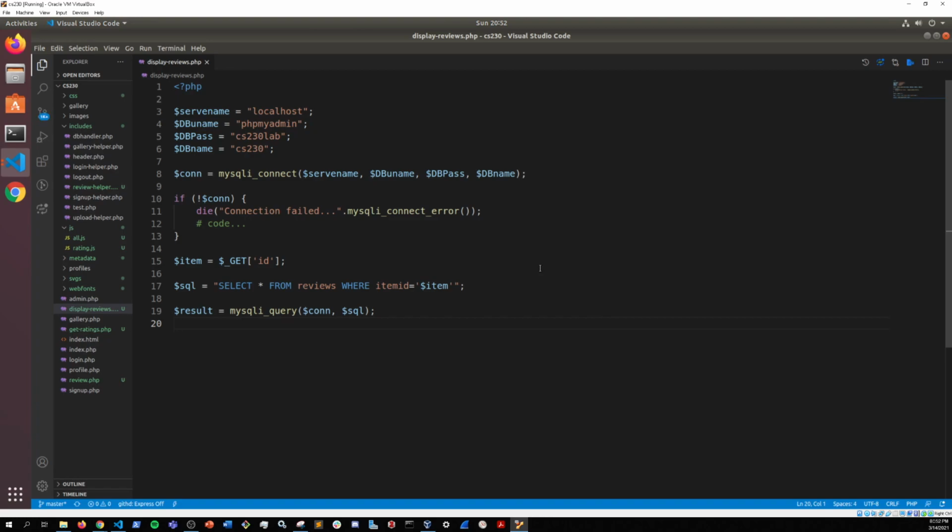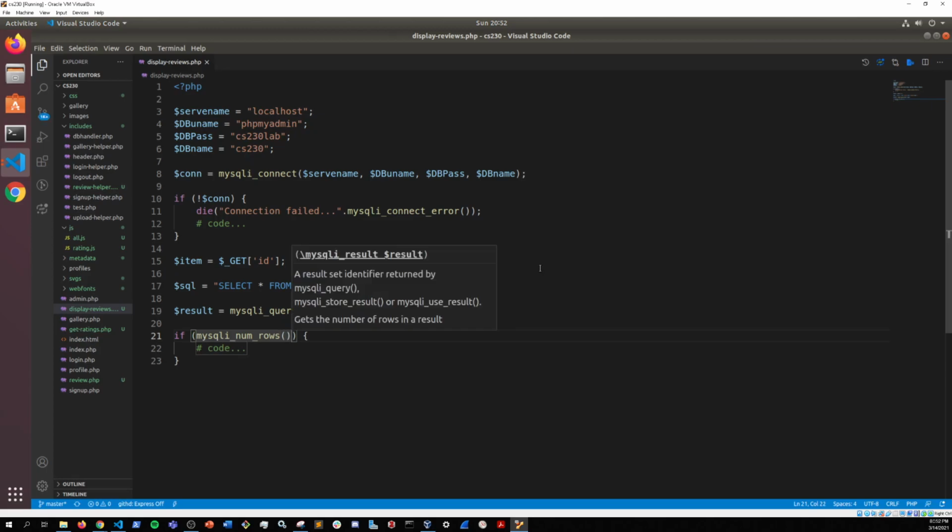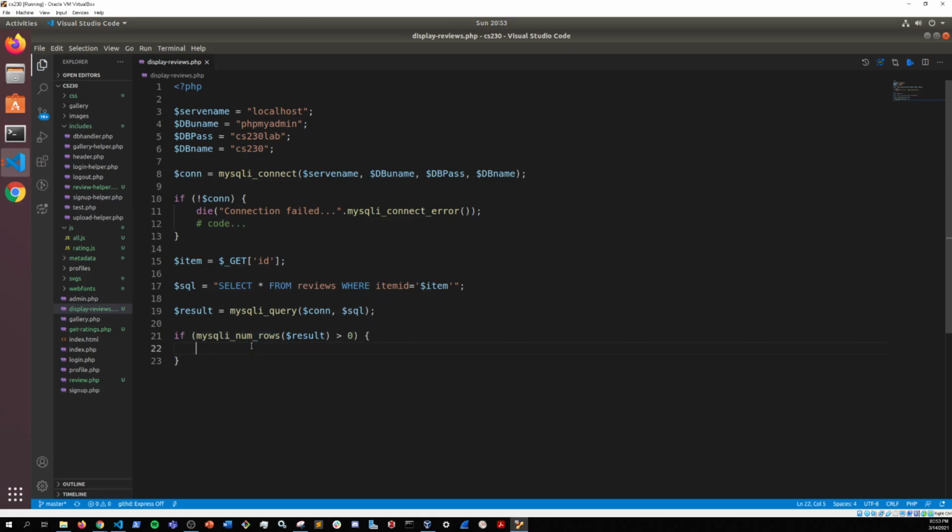So anyway, what we're going to do is say if mysqli_num_rows($result) is greater than 0. Yeah, that should be correct. Yep, got semicolons and everything. All right, cool. Everything's good.